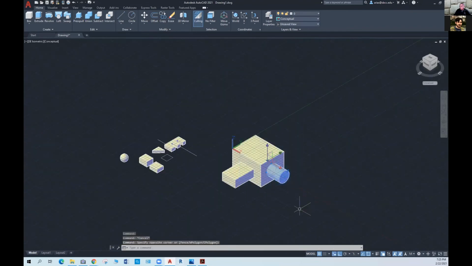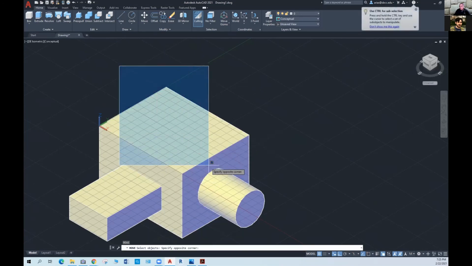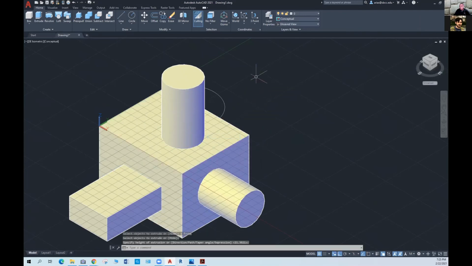Oh, what happened? The geometry was created somewhere else. Let's do that again. And I'm going to turn off my snaps. And now I got that object there. Let's move it a bit, and extrude. And done. So see, that's how we modify the UCS.